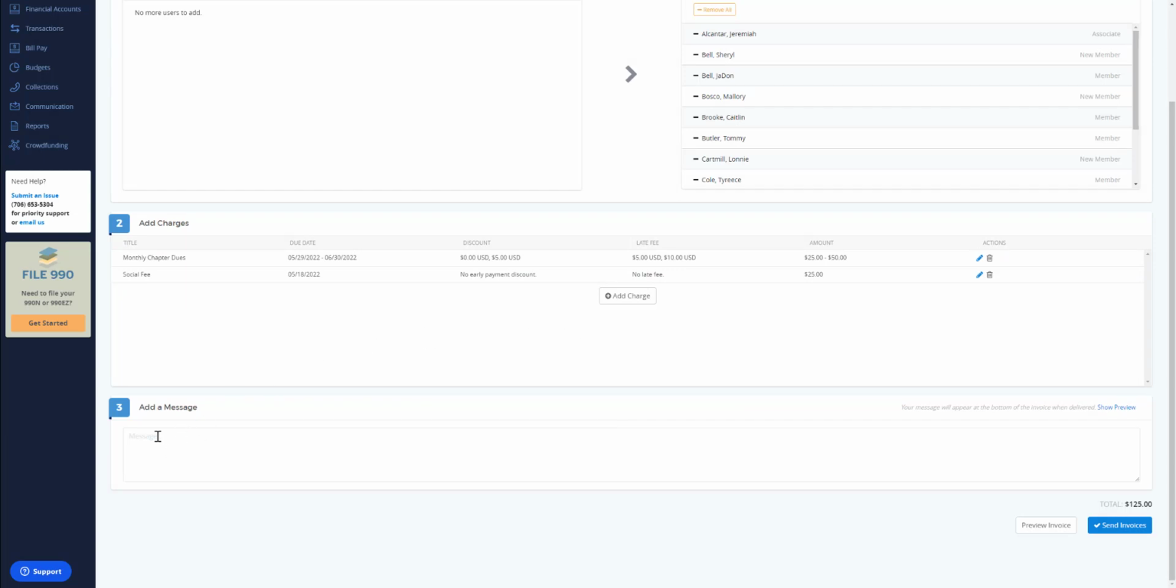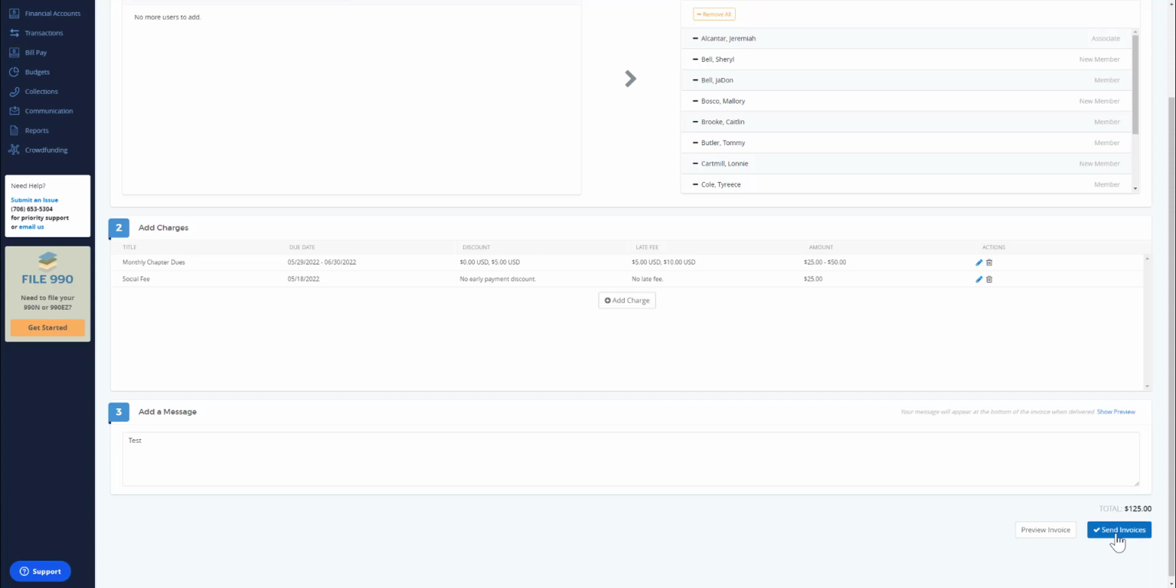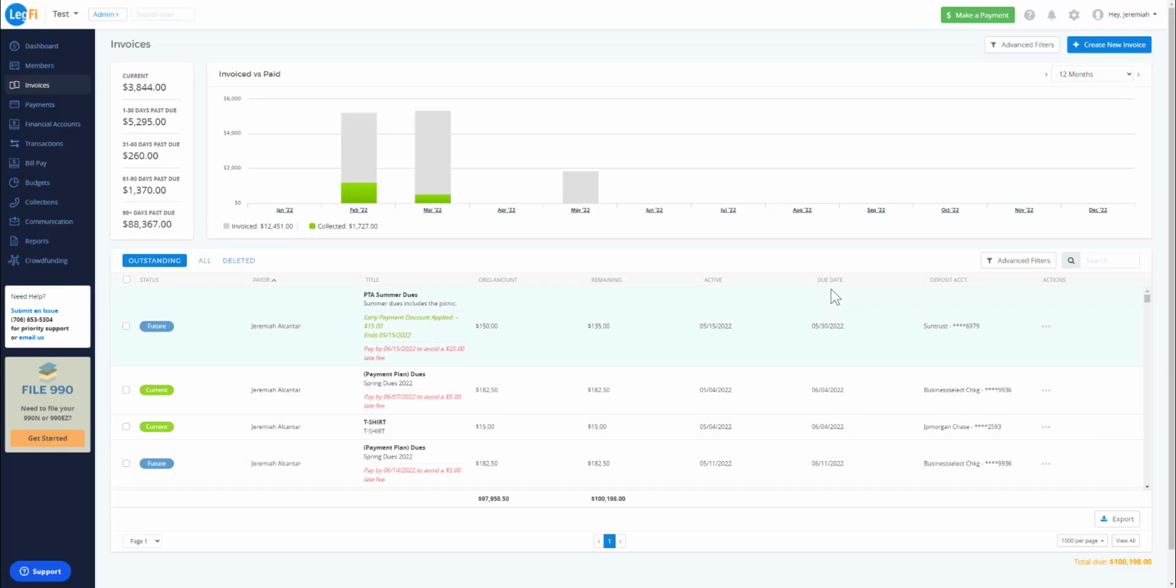You can also add a statement message. Click Show Preview to get a preview of what that invoice is going to look like for your members. And then when you're ready to send invoices, you'll click the blue Send Invoice button. So now that we've talked about how to add charges and create invoices, let's look at how we can manage your outstanding charges.